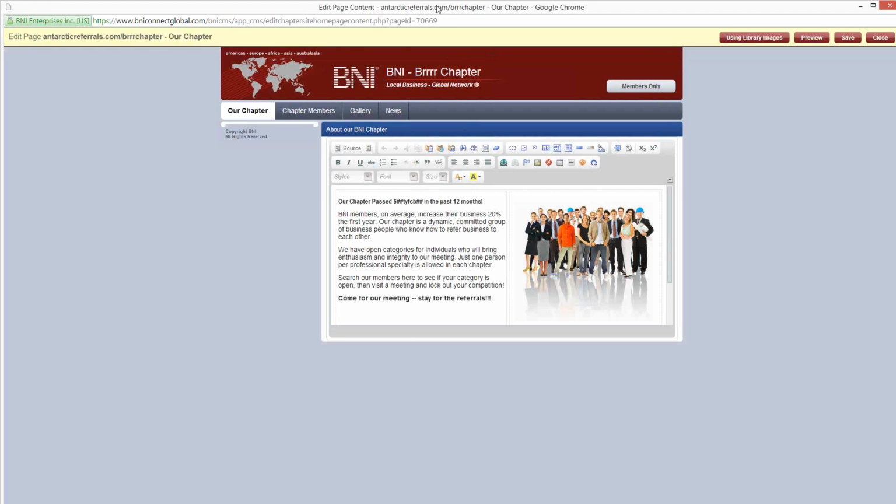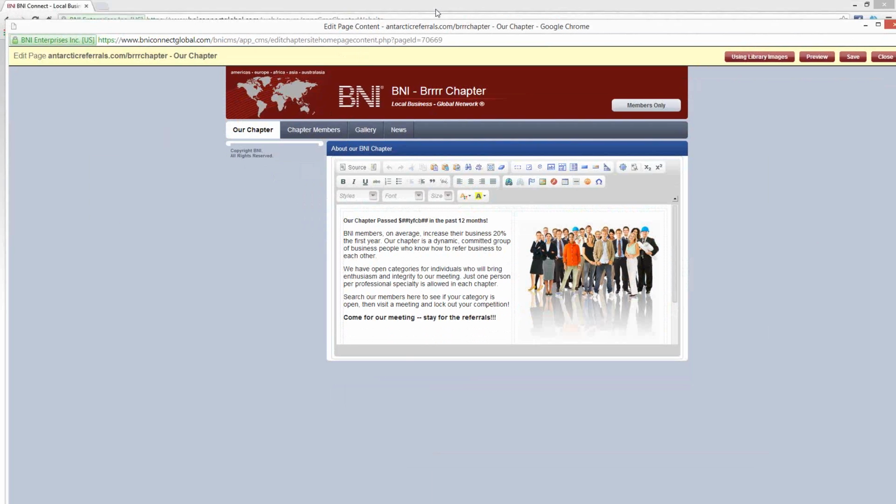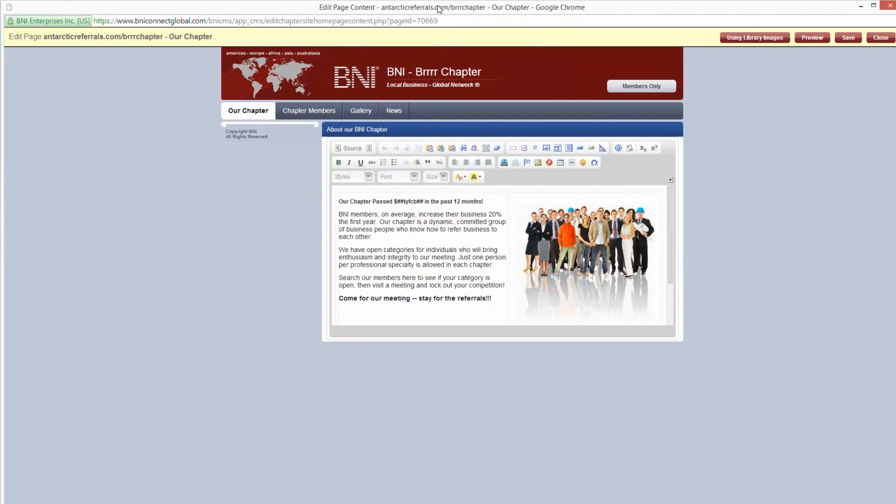Now keep in mind, this does open in a new window, so if you click that button and nothing happens, check your pop-up blocker. That might be preventing it from opening in your browser.